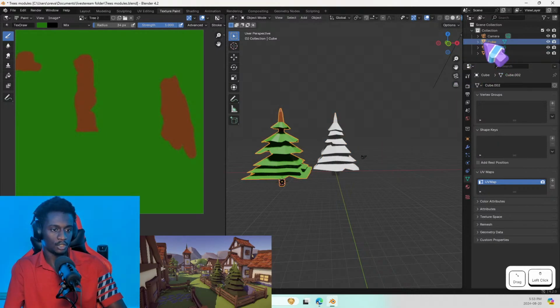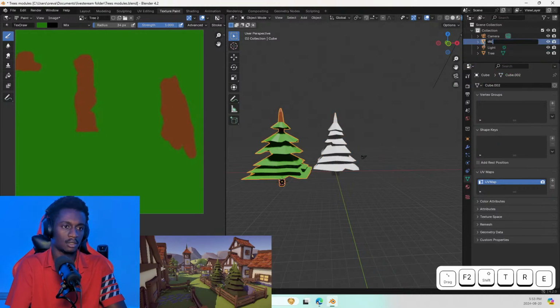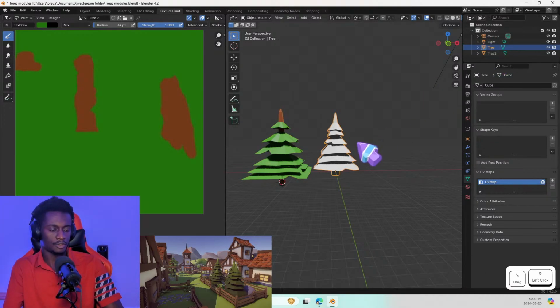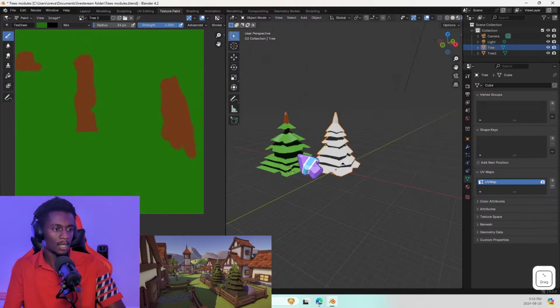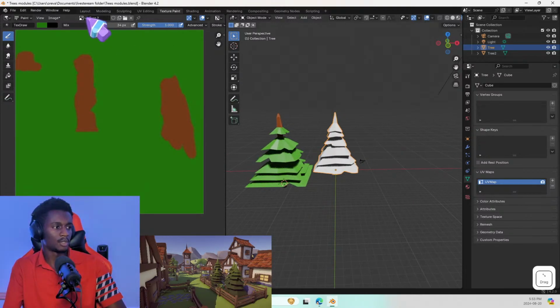Okay, let's rename this tree. Organization is always a good idea. You know what I'm saying? Tree 2. Okay, tree 1. I'm sorry I did not take care of your image. I'm very sorry.